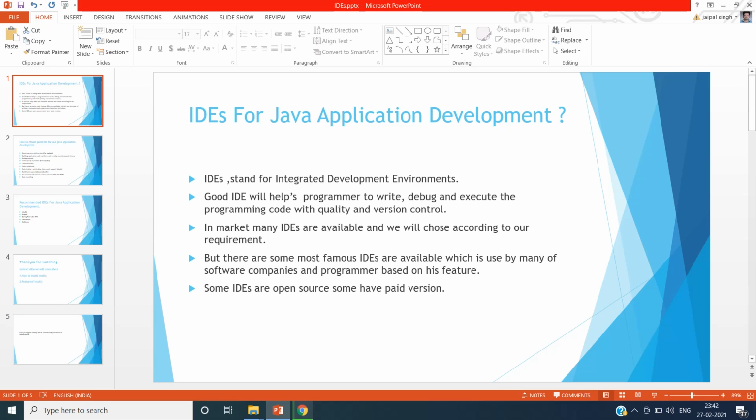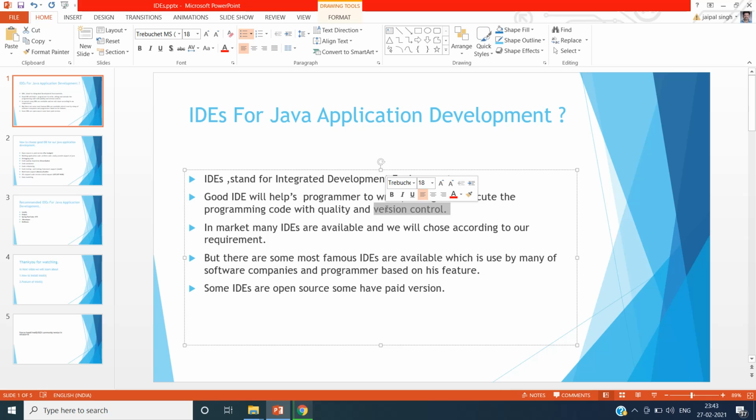IDEs for Java application development. IDE stands for Integrated Development Environment. A good IDE will help programmers to write, debug, and execute programming code with good quality and also control its version. In the market, many IDEs are available and we will choose according to our requirement. How we will specify our requirement, we will see in the next slide.